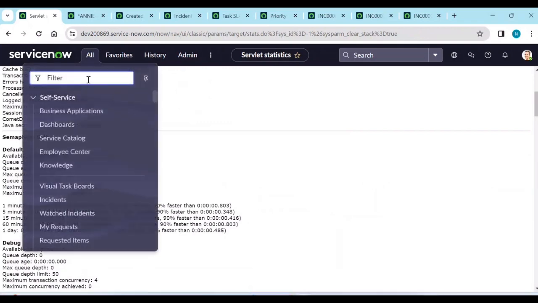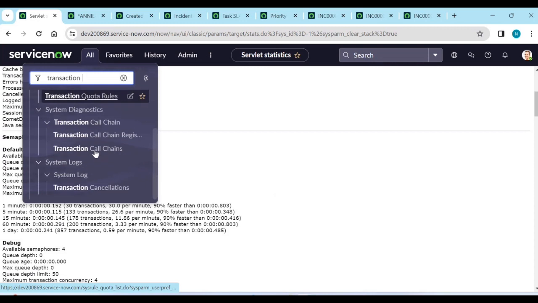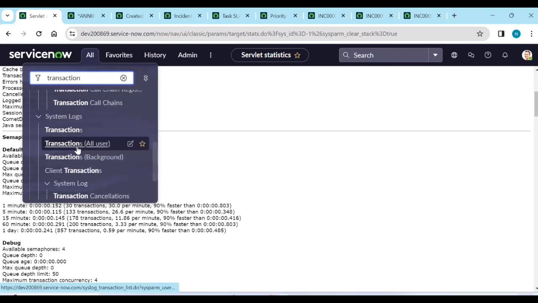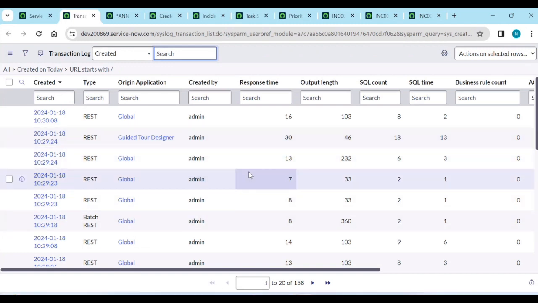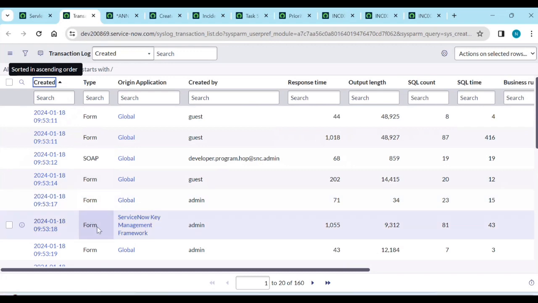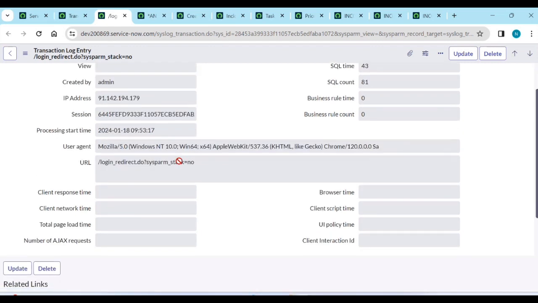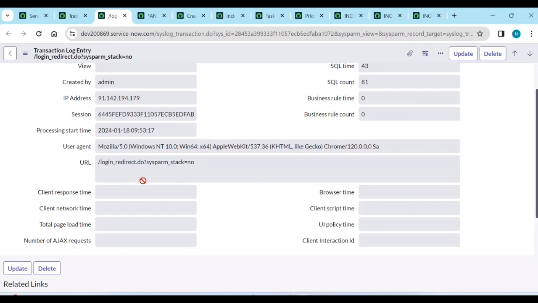Transaction logs. Active transaction logs we have, and we have transactions, all user transactions, background transactions, everything. So if you click on transactions, all the transactions we have done will be shown here. For example, if you click on J2A or anything and open this one, everything is shown: IP address, section. So in the transaction log, you need to know the section, created by or created on, and system ID.